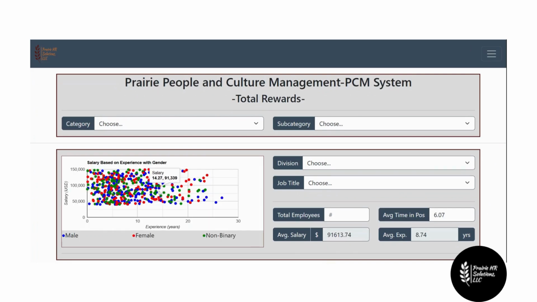So there's all of our data. And it appears that for all 500 of our employees, our average time in position is 607. And then our average of experience altogether for each employee is 874. Okay, good. So now let's build out our total employees.